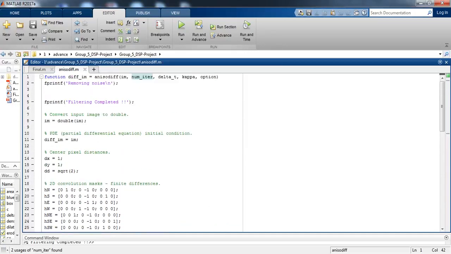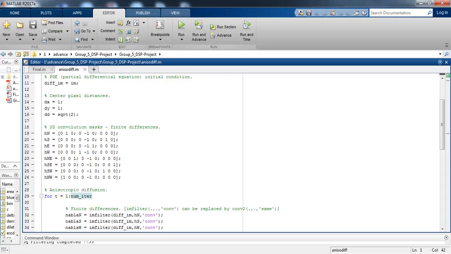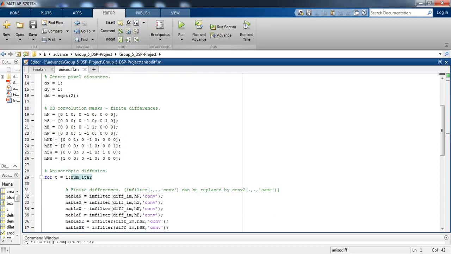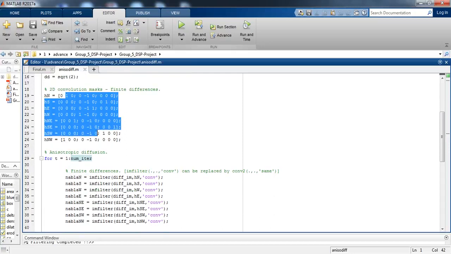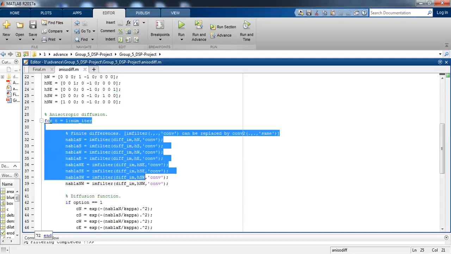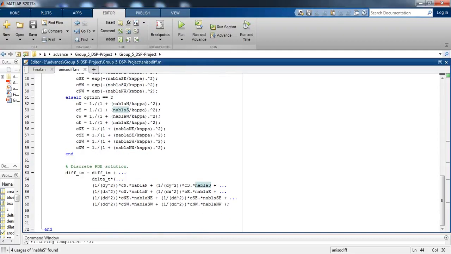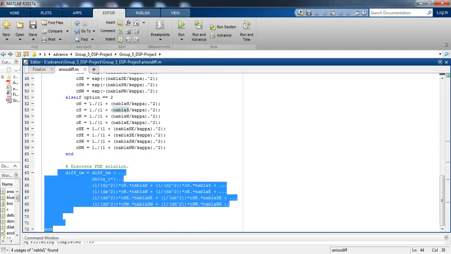In this we are converting the input image to double. Then we are applying the partial differential equation initial condition. Then we are giving the central pixel distances. Then we are providing the 2D convolution mask, finite differences. Then we are doing anisotropic diffusion and then the diffusion function also. After that we are doing the discrete PDE solution.